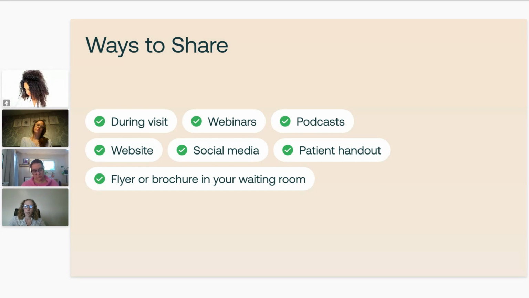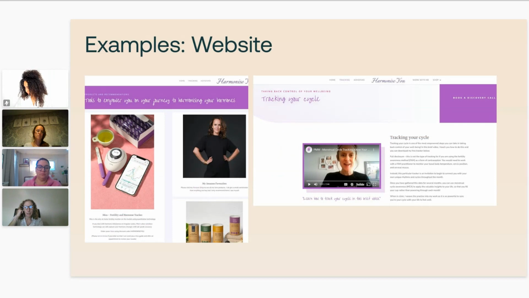So that's something that you can actually advertise on your website, something that you have expertise in. So then you can attract patients that way. Of course, you can be putting information out on social media. You could introduce Mira to a patient using our handout or put it in a flyer in your office setting. So I have some examples here of some of our very own.